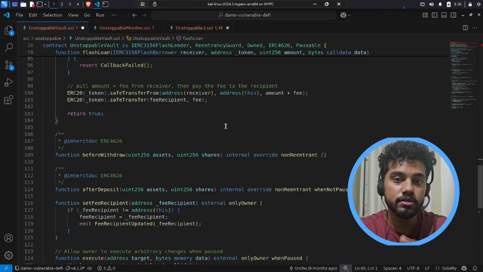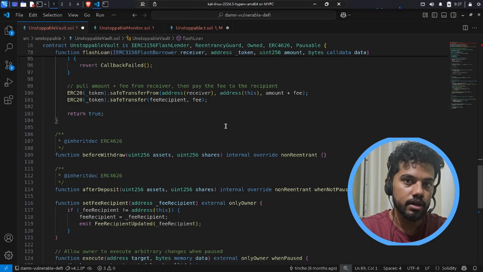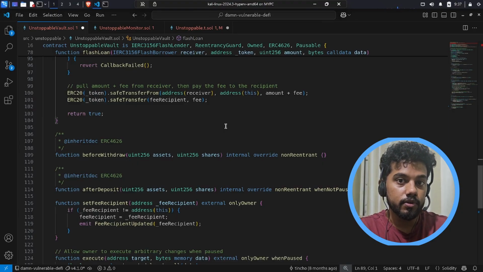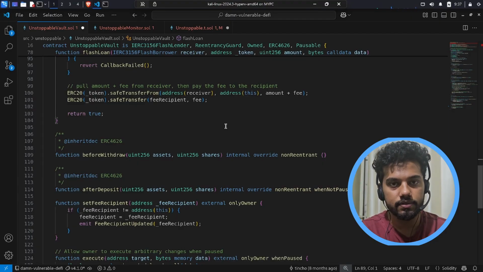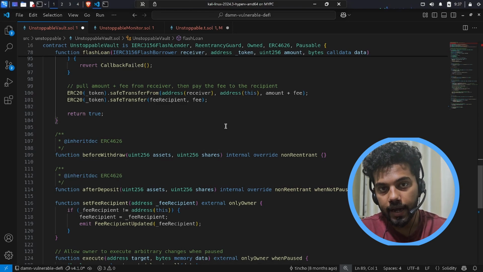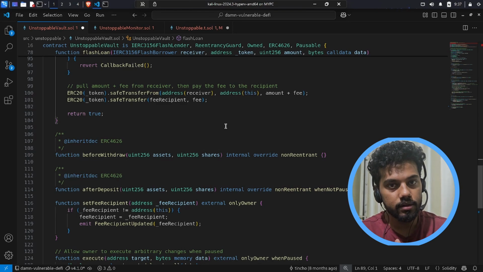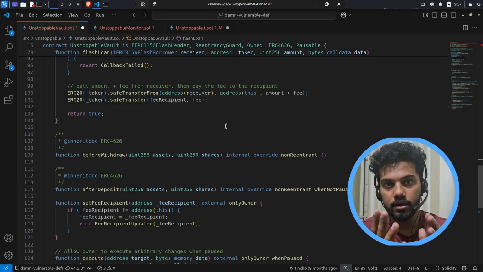If you deposit something, you're supposed to get a share. But if you're not depositing anything, you're just sending tokens, and you're not actually using the deposit method in the vault, you're just sending tokens using transfer, what happens is that the vault's actual token balance will be higher than the actual number of shares that is being distributed.